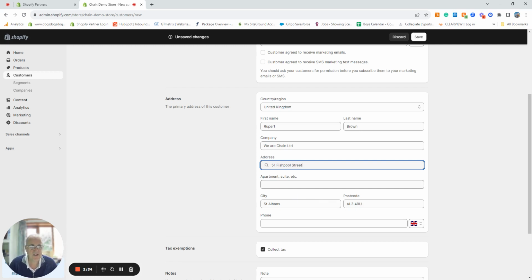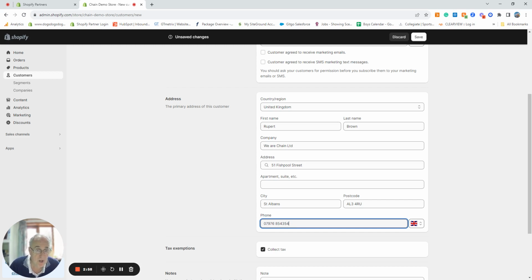But normally what I tend to do is address, I'll put in the house name at the top, and then perhaps 51 Fishbowl Street, for example, would go there. And then obviously their telephone number again. But what is quite good to do there, actually, and I haven't done it for this one, is put their mobile number in, because if the couriers are using SMS notifications, that will automatically go through.